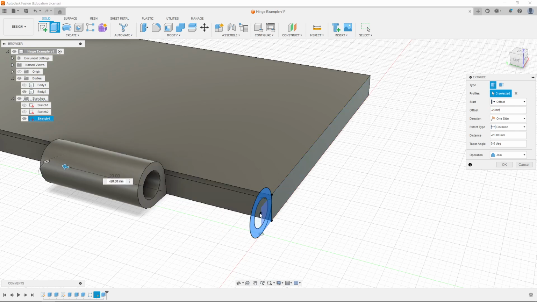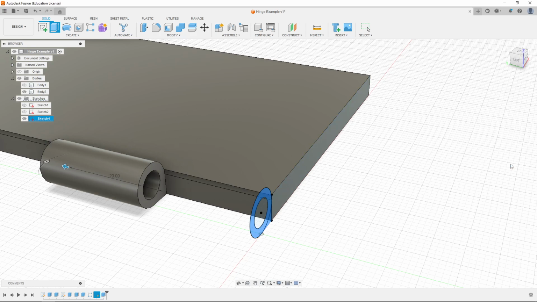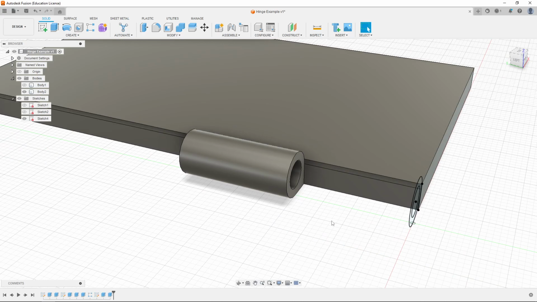And we can see that even though the sketch is here, the 3D modeling begins 20mm off. And there it is. And notice it is a join because it should be merged with the actual surface. And that's what we want. So click on OK. And so there it is. We can see that first piece.